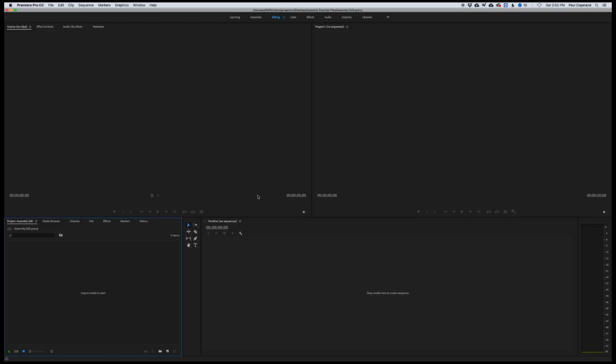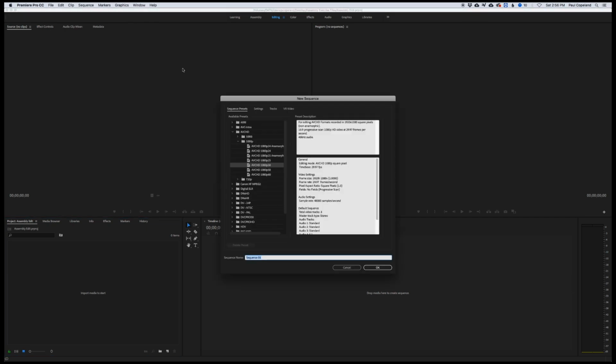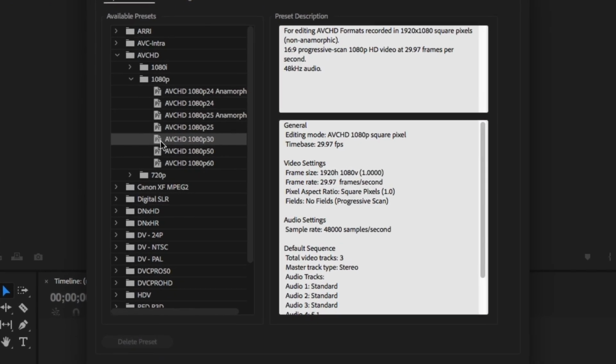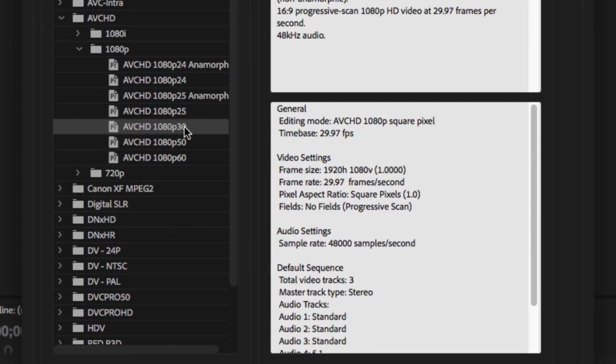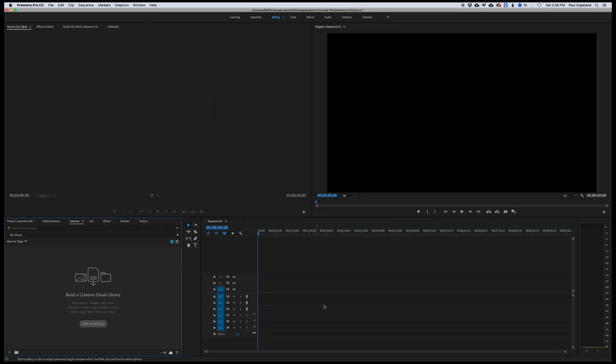Now, you've got to tell Premiere what's called a sequence, what type of sequence you're going to use. So we're going to go to File, we're going to say New Sequence, and then in our sequence settings, we're going to pick AVCHD 1080p 30, and then we're going to say OK. Now this will set up the timeline to work with the files in the correct format.